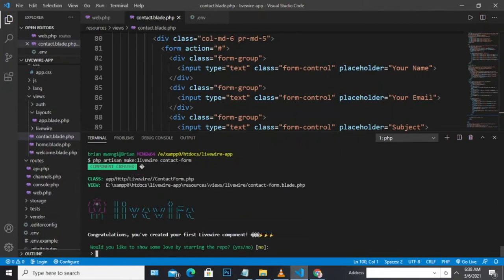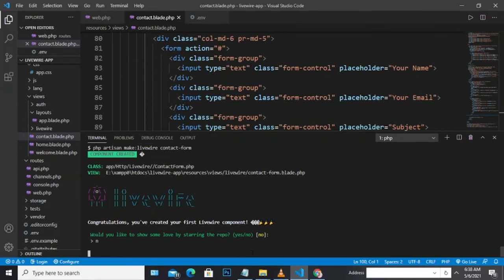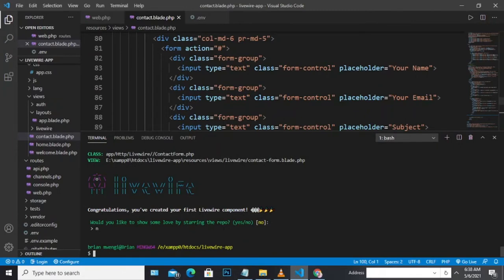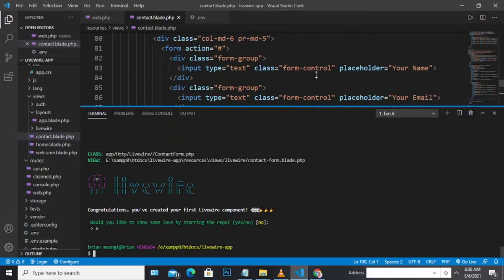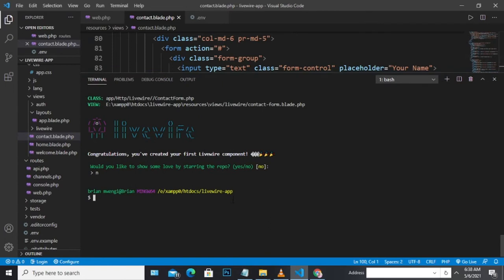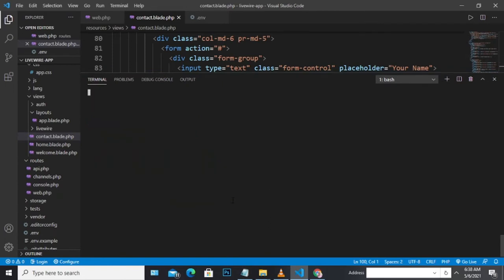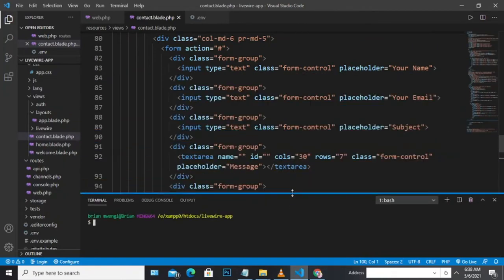Okay, so the component has been created as well, you can see. Here it is asking something, but just go ahead and say no, and then hit enter. So this is what is happening here. Let me just clear this so that you can see it well. Now it has created two files, one is a class and the other one is a view.